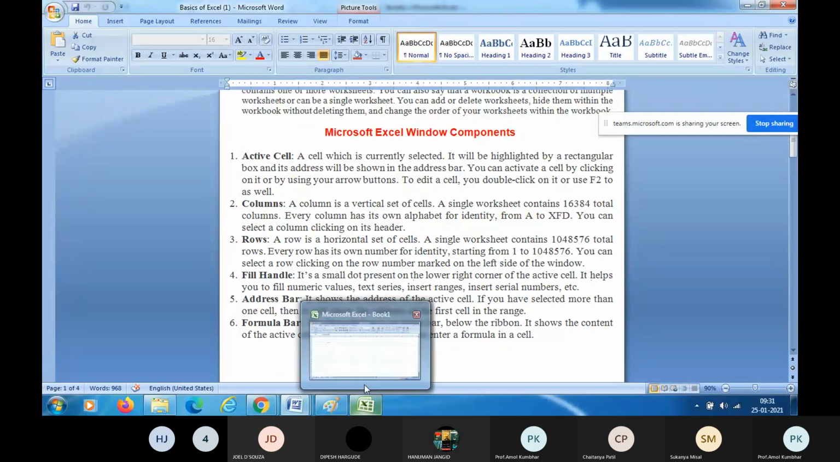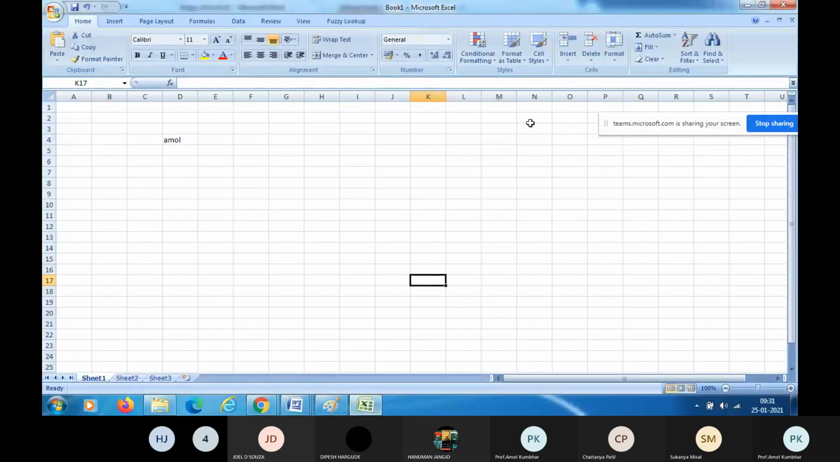So where is the position of fill handle? Look at the position of the fill handle: it is a small dot present on the lower right corner of an active cell. Small dot, and it is on the lower right corner. So let us select the first active cell in this active worksheet. Suppose I select a cell from the F column. This is your F column, right? I select a cell from the F column from row number 8. So this is row number 8. I have selected the F8 cell.